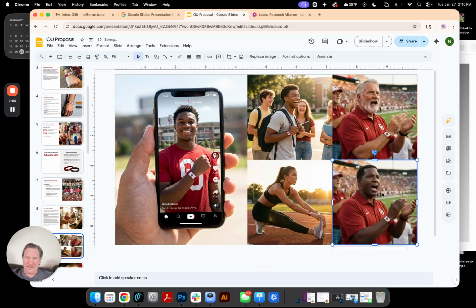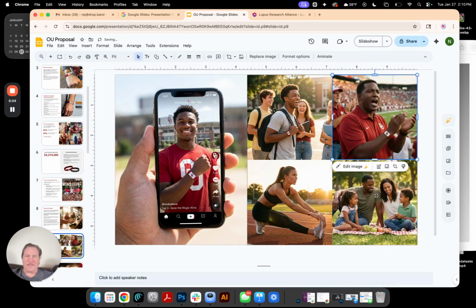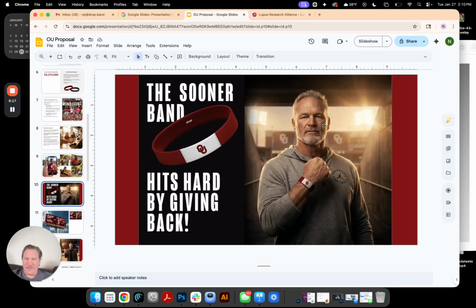My sales guy says, I need more diversity. Or, this guy looks too much like Brian Bosworth. Give me somebody else. I'm able to drop in somebody else. In Krea, I can say, change the person to an African American. It does it like that. It's crazy. So here, and now we've got Brian Bosworth. Brian's holding the band. He's the famous, you can see him in the Dr Pepper commercials. He's the famous OU alumni.